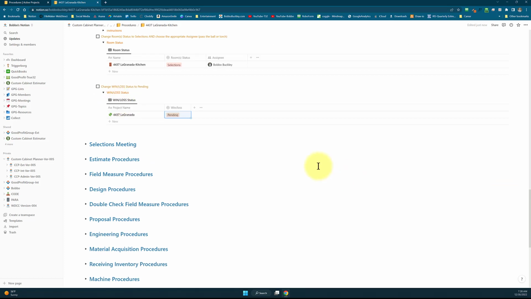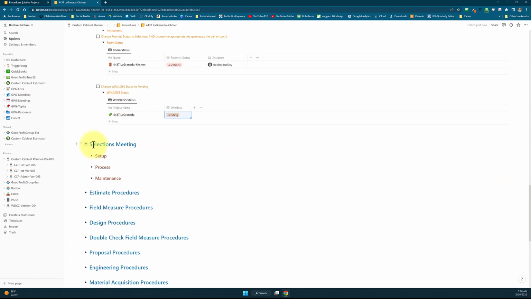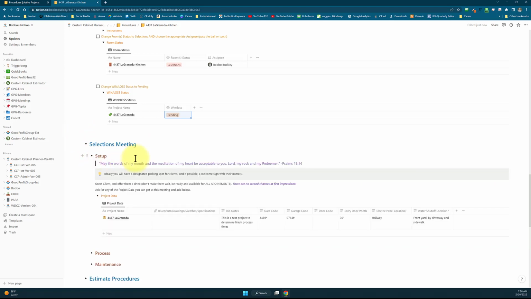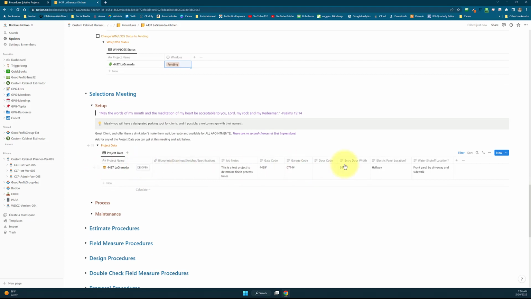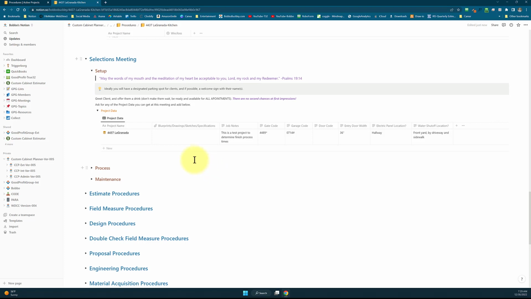So now let's look at selections meeting. Not a ton to look at here. We'll pop into the setup, and we see again we have our project data. Again, we're meeting with the client, so this is a reminder that anything you didn't get to in the first meeting, you sent them home with the mission of bringing you back either the blueprints, the sketches, the drawings, the specifications, any of these codes, door width, electrical panel. You'll probably gather this yourself when you're out at the house, but if they know where it is, if they know their electrical panel's in the hallway or where their water shutoff is, certainly get it as early as possible. These are reminders to do that, to gather that information.